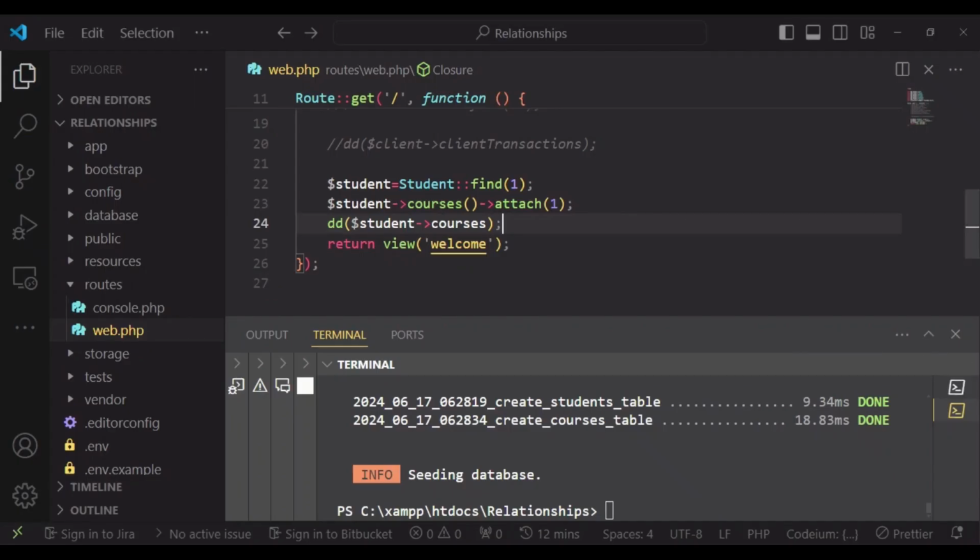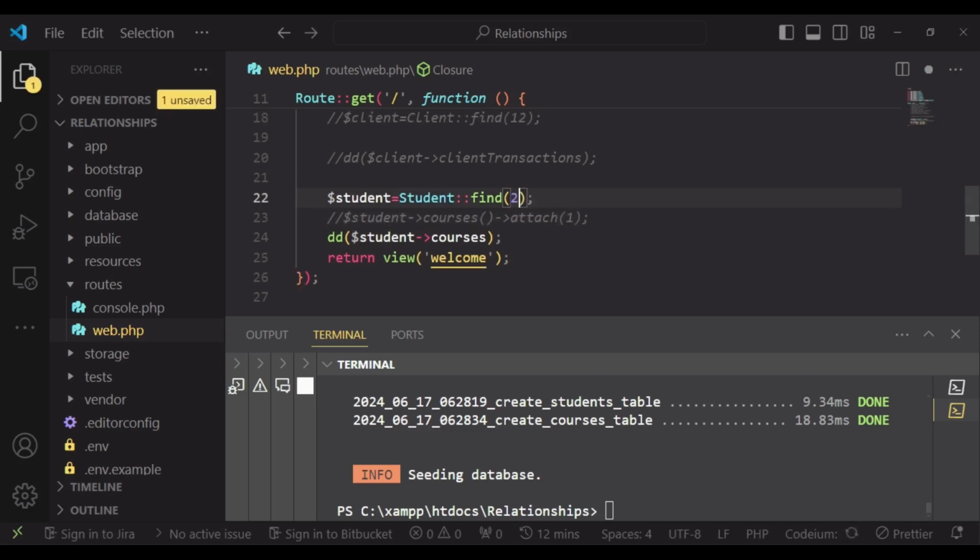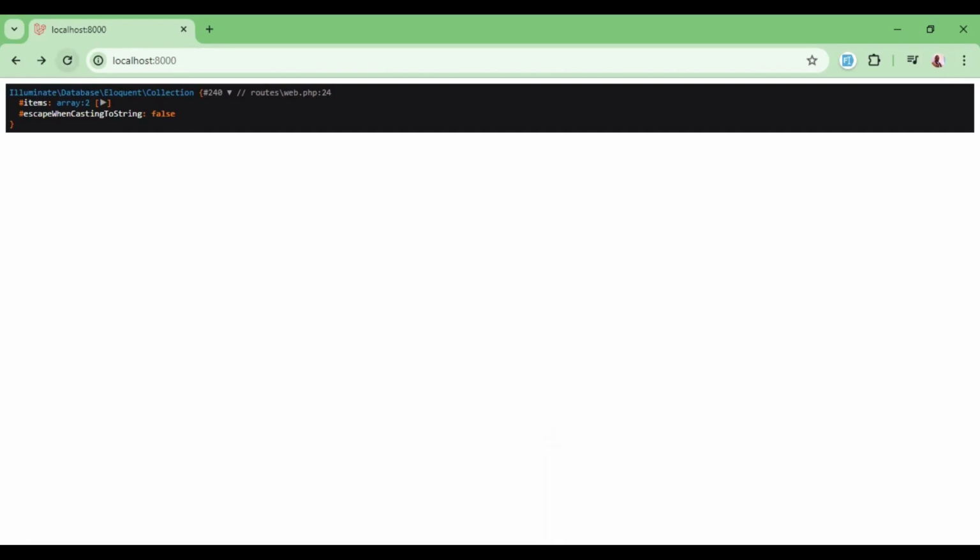I want us to check for a student whose ID is 2. For a student whose ID is 2, obviously this student does not have a course. So I want us to refresh and see, because you can see it is giving us an empty array. So meaning this student does not have any course attached to them. So basically that is how you can check.